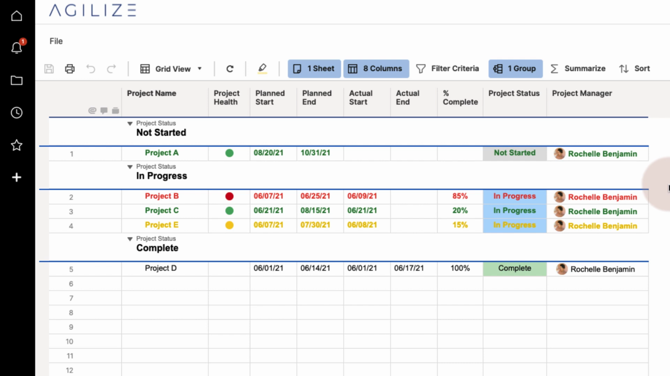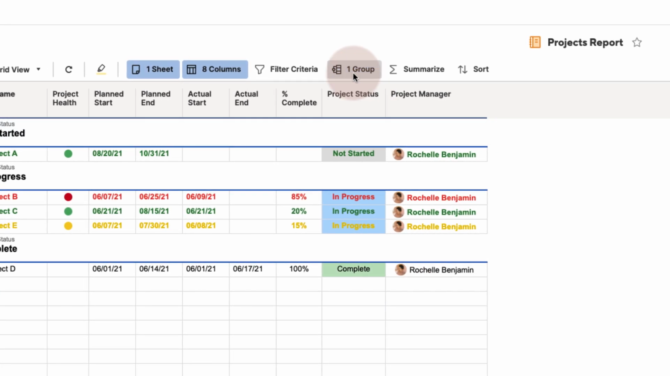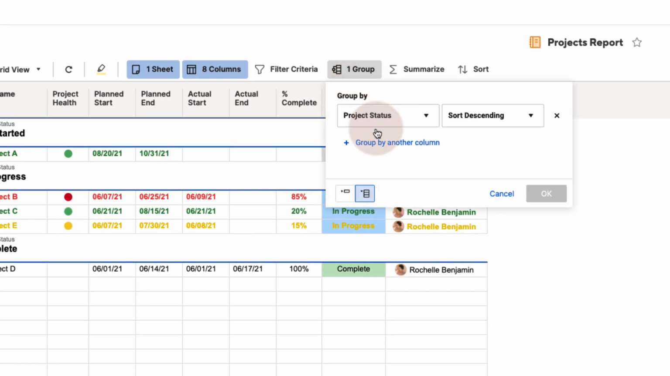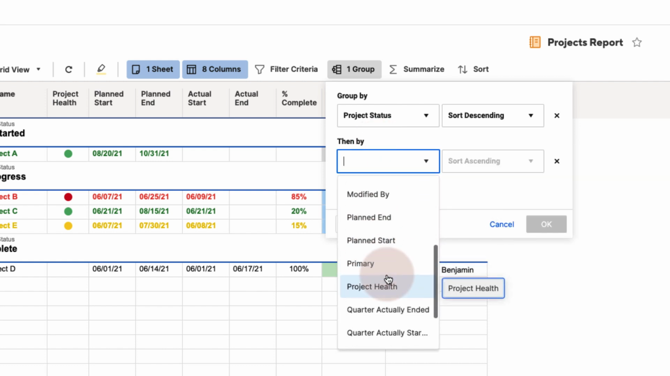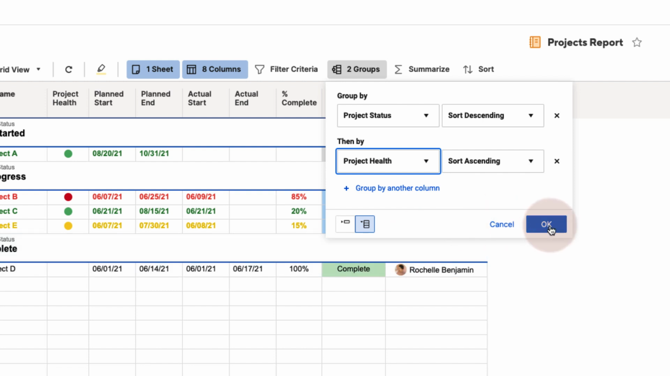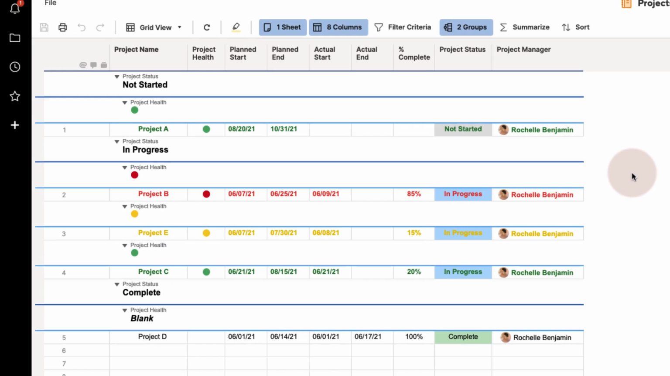Just like the report criteria that we did earlier, you can group the report by multiple columns. So let's say that I wanted to add another grouping layer by the project health column. Click on your grouping icon and then select Group by Another column. In my drop-down menu, I'll select the project health column.